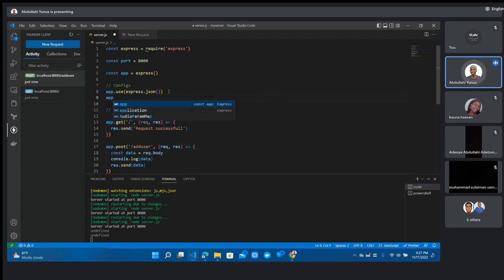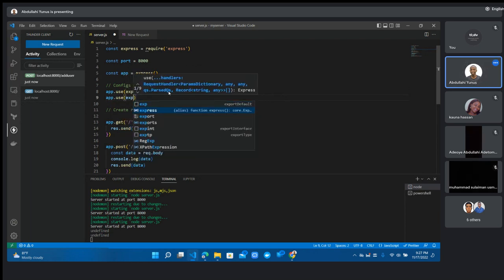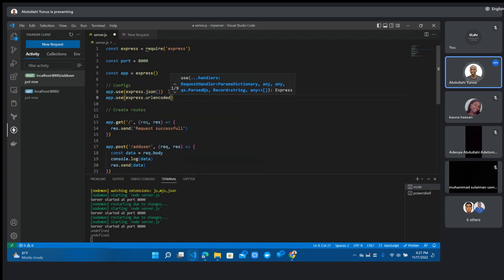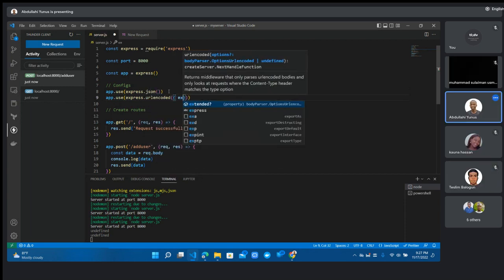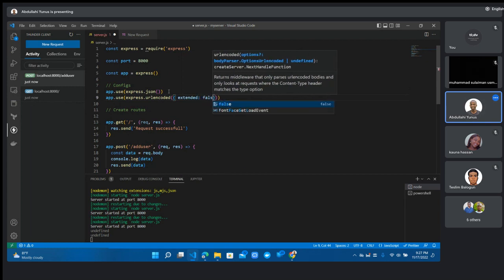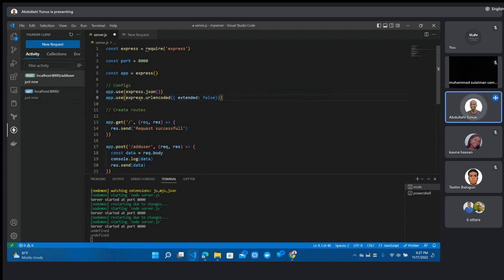And the other configuration we need is .urlencoded. So these two do the same thing in the same way. This one is for when you are sending the request using libraries like Axios or Fetch API in JavaScript, while this one is when you are sending the data directly from a form.